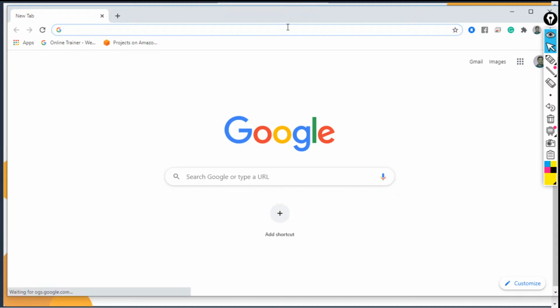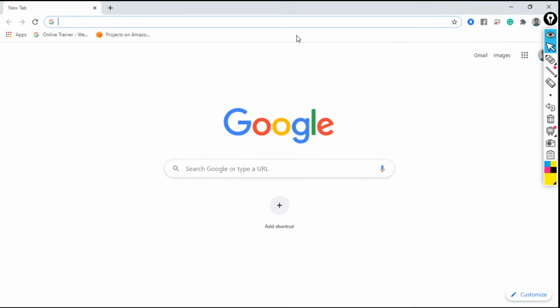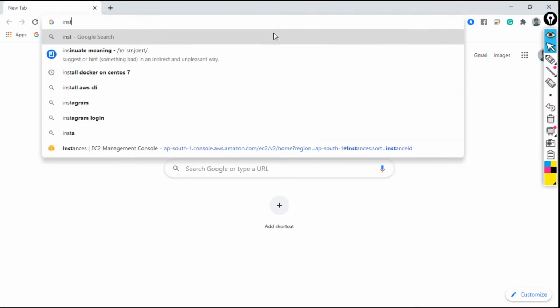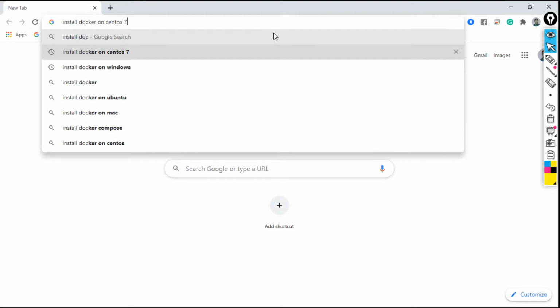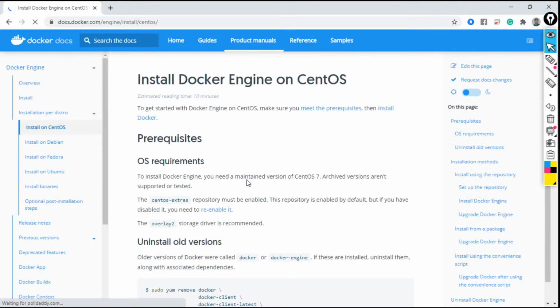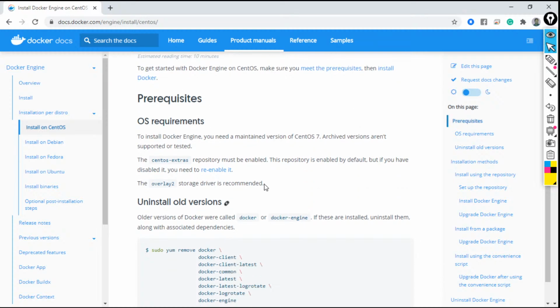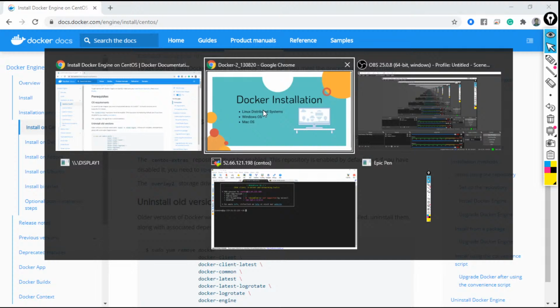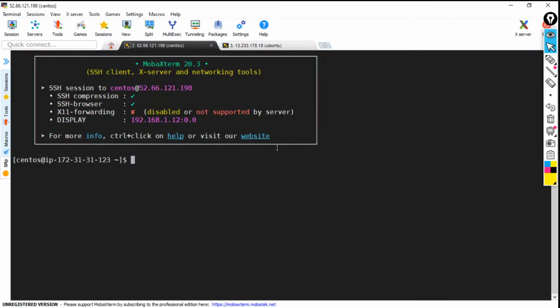Now let me quickly go to the website where we can see the installation steps. You just need to search for install Docker on CentOS 7. This is under the Docker documentation, so just click on it: Install Docker Engine on CentOS. Here there are some prerequisites.